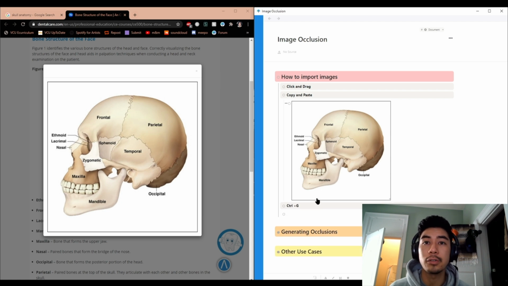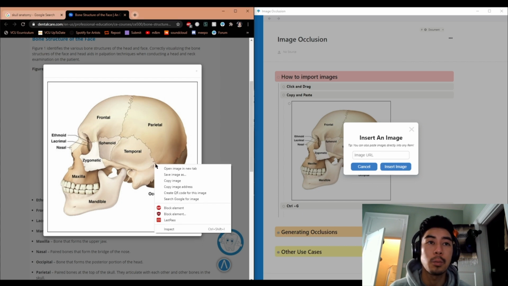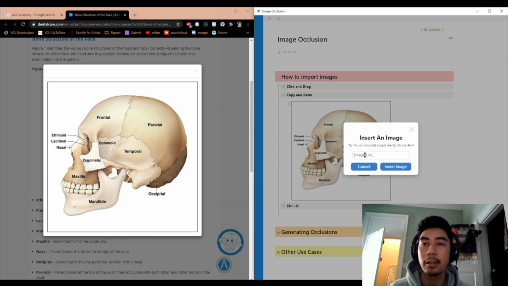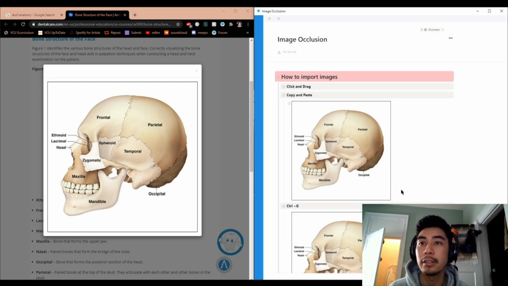The third way is to use Control plus G, which is an option that allows you to insert an image URL. So some images can be copied as an image address, and you can paste that in RemNote. The image should show up if it's accepted, and just hit insert image.